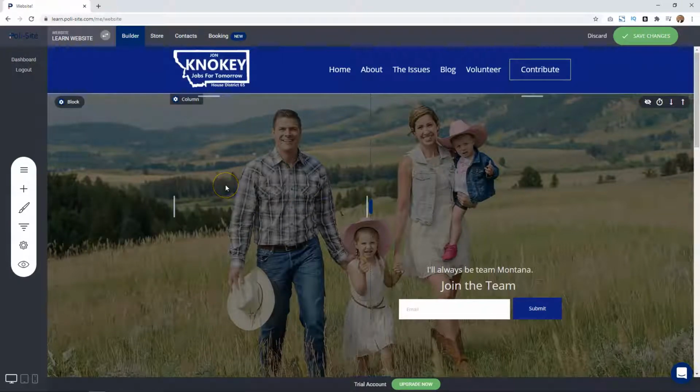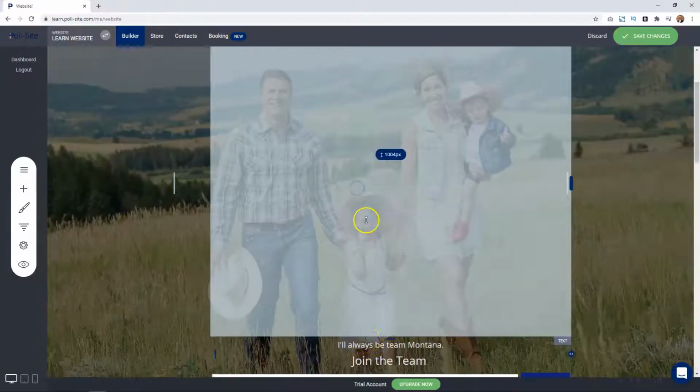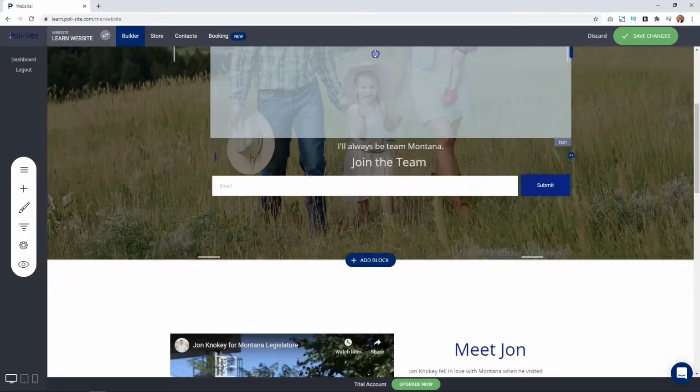Each block is split into different columns. So if I click within this block, it'll have a column button appear. From here, I can change the design. This current design has two columns. One column that's empty for spacing purposes, and one column that has this text in that form. So if I click on the column button, I can change it to one column. From here, you can see it looks a little different.